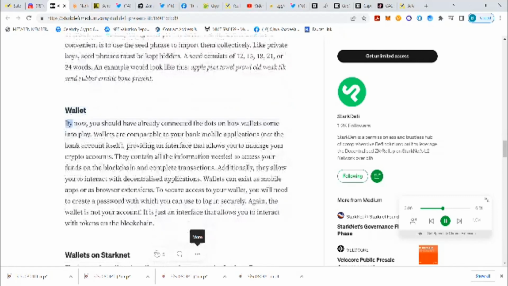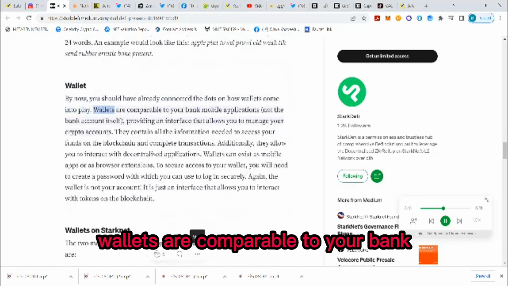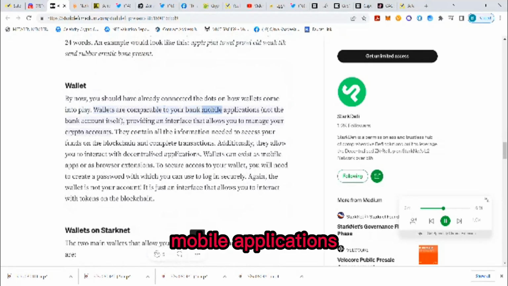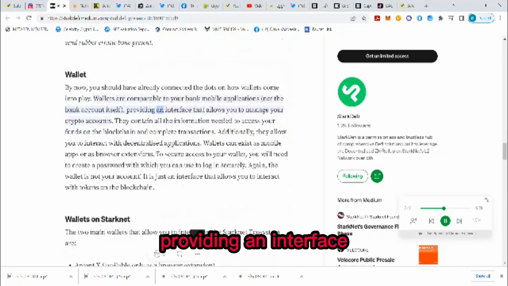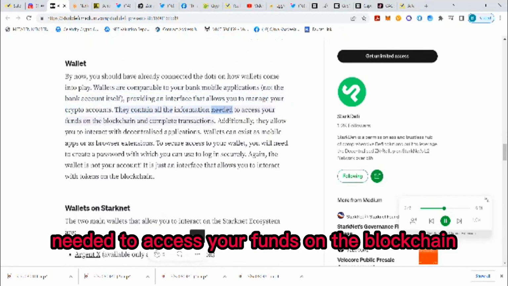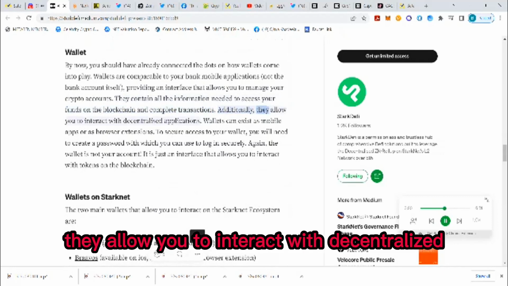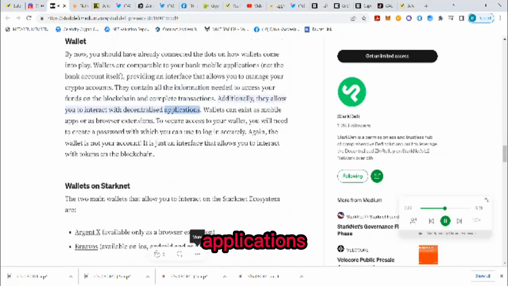Wallet. By now, you should have already connected the dots on how wallets come into play. Wallets are comparable to your bank mobile applications, not the bank account itself, providing an interface that allows you to manage your crypto accounts. They contain all the information needed to access your funds on the blockchain and complete transactions. Additionally, they allow you to interact with decentralized applications.